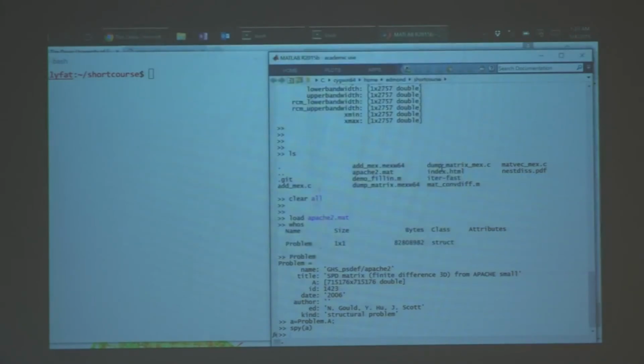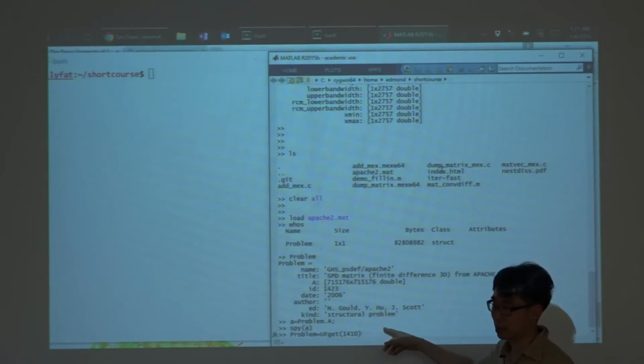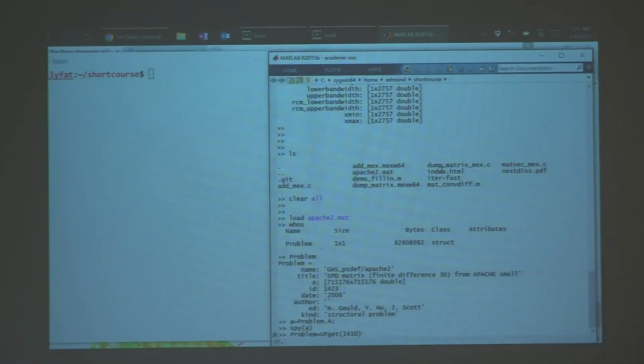And then the other way to download matrices is to use ufget. So problem equals ufget, and use the ID. You can type in some ID. You can find out what the ID is from the website, or you could put in a name. So again, one advantage of using ufget is that it will store this matrix for you on your computer, and next time if you want to get the same matrix, it won't download it remotely. It'll just get it from where it has stored it. Okay?